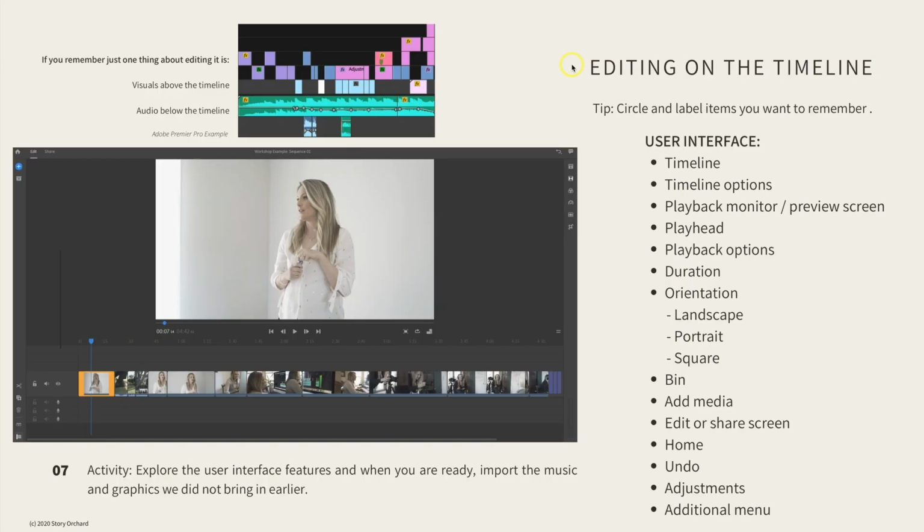So now we are looking at the user interface of Adobe Premiere Rush. I encourage you to watch what I do and then to take notes on your handout and to label things as we go. Before we jump into the software, I just want to show you this image on the handout. This is what a traditional editing timeline looks like. So you've got the timeline center here, then everything above is the visuals, and then everything below is the audio. Sometimes with beginner software it doesn't always look like that, but this is traditionally what editors will work with.